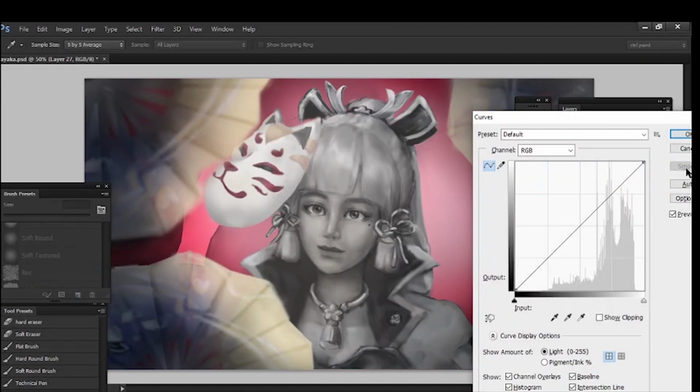And here I hide the hand layer to see the mask better. So now it looks like she has a neon pink lightsaber holding on to her mask.